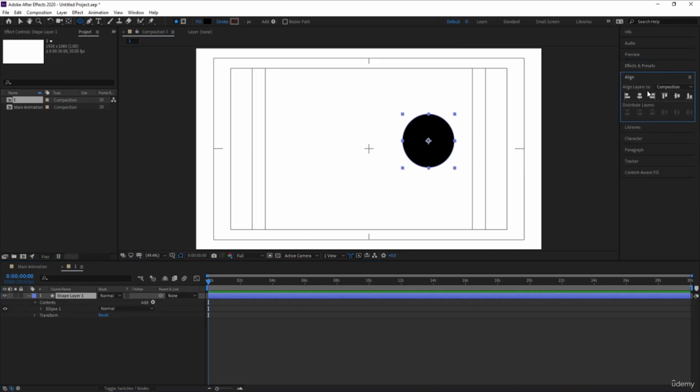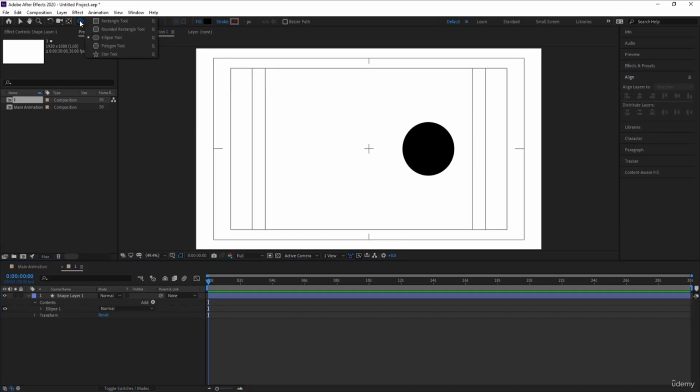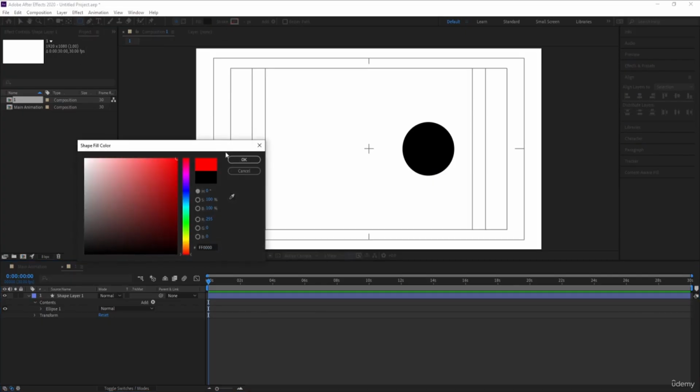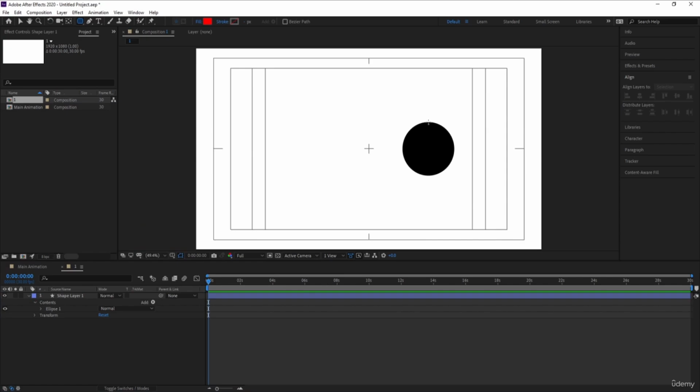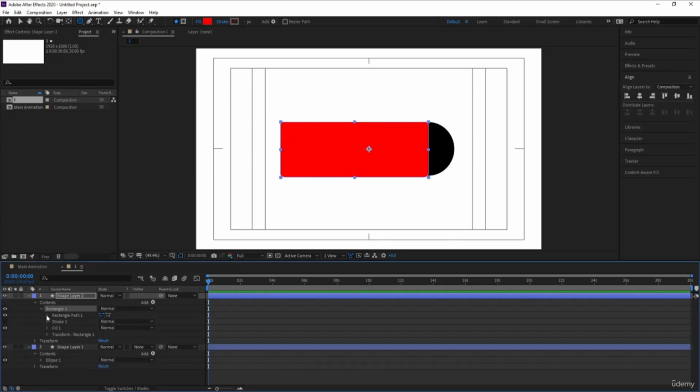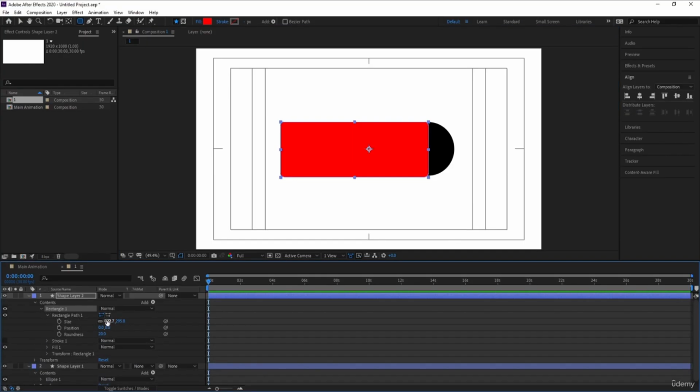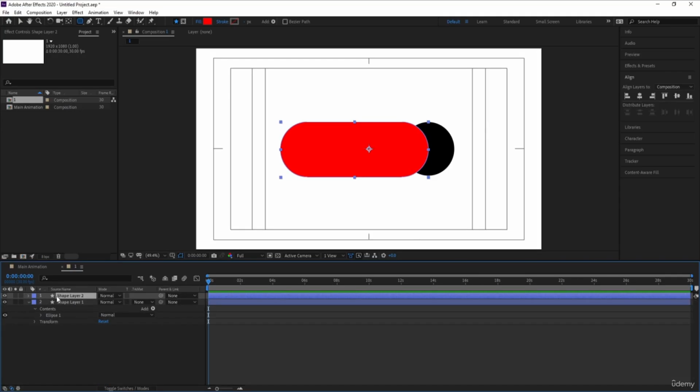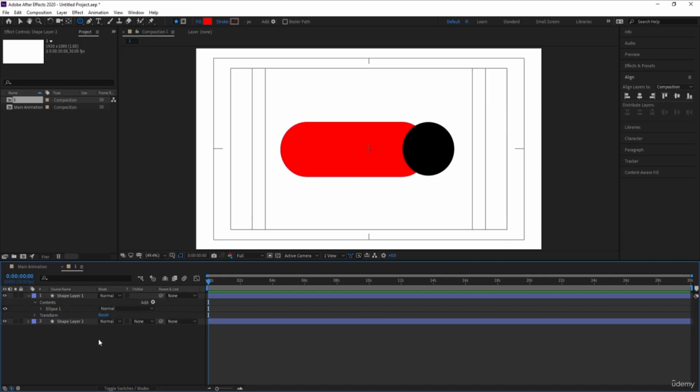Now select this ellipse, press Ctrl Alt Home to align that anchor point to the center. Go to the Align tab and we are going to choose Align Vertically. Now after that I'm going to select my rounded rectangle tool, and for the color I'm going to choose red and simply hit OK. Then from here to here, like this, I'm going to create one rounded rectangle like this. Then go to the rectangle path one, and over here increase the roundness somewhere around like this.